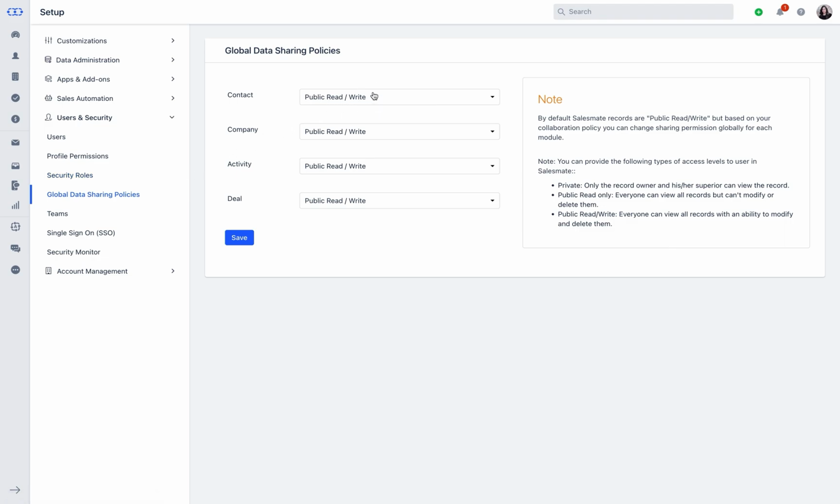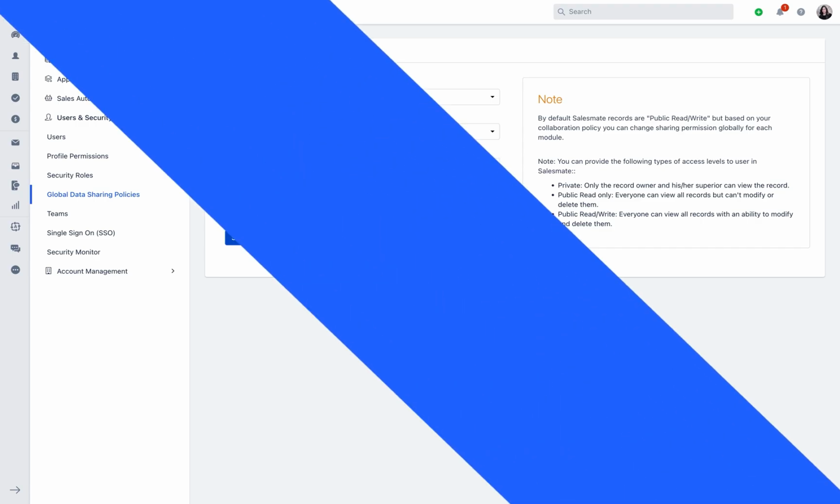You can provide the following types of access levels to users in Salesmate for respective modules. Private, where only the record owner and his or her superior can view the record. With public read only, everyone can view all records but can't modify or delete them. And if it is kept as public read or write, everyone can view all records with an ability to modify and delete them. That's all about adding a new user or inviting teammates to Salesmate and setting up the users and their security policies.